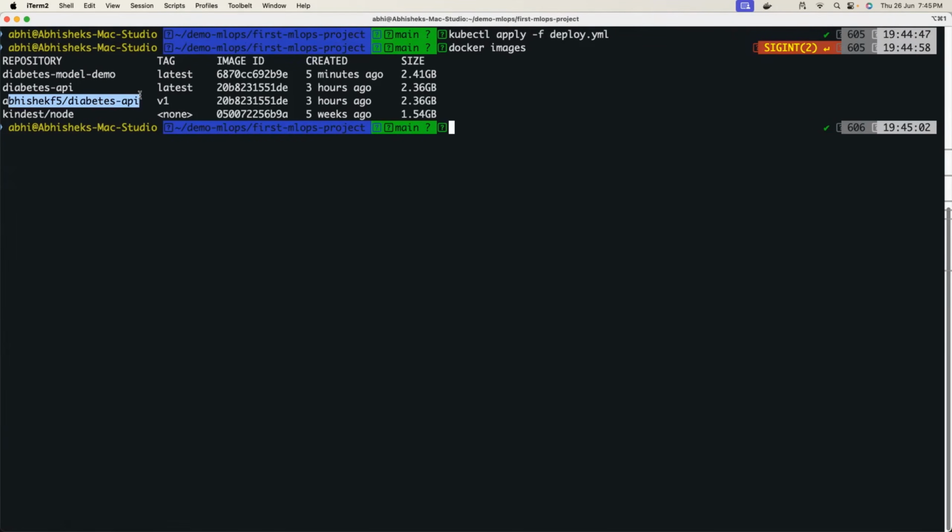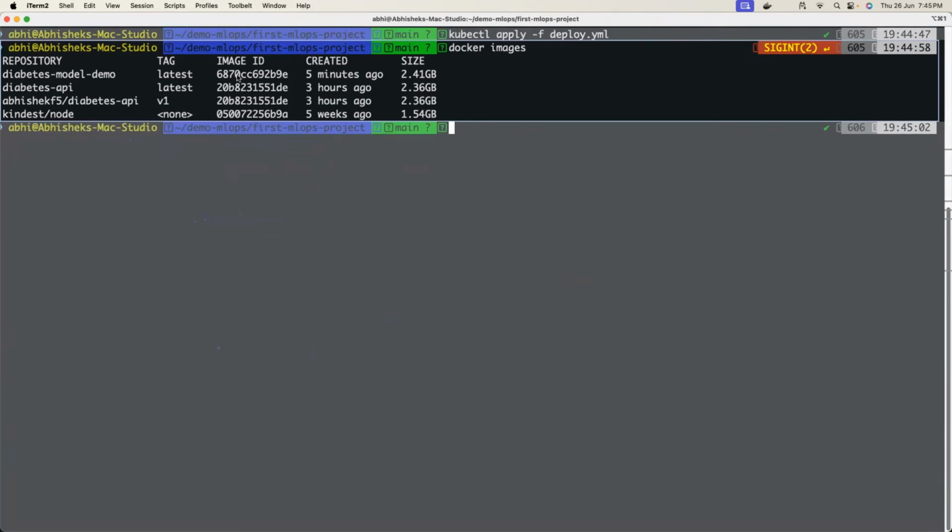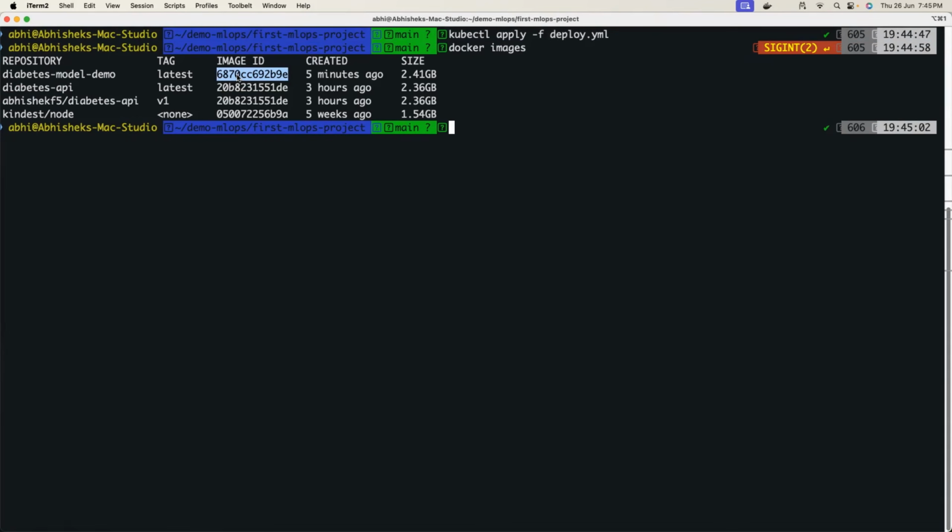Abhishek.Fi diabetes API. Sorry, diabetes model demo. So I need to take this image. First of all, I need to tag it, and then I need to push it to Docker Hub. For that, I will copy this image ID, which was created 5 minutes ago. Copied.